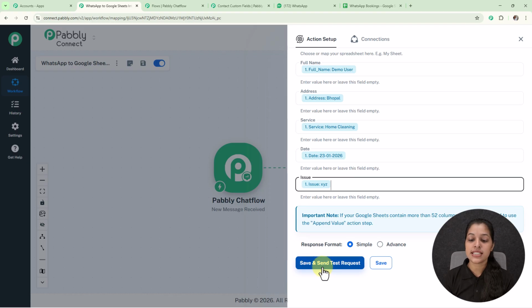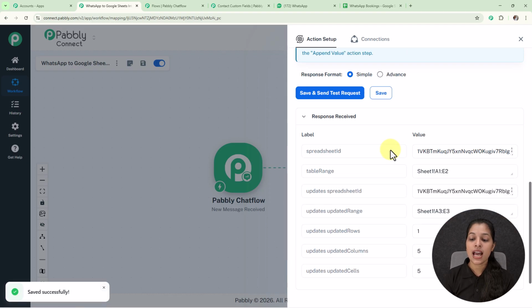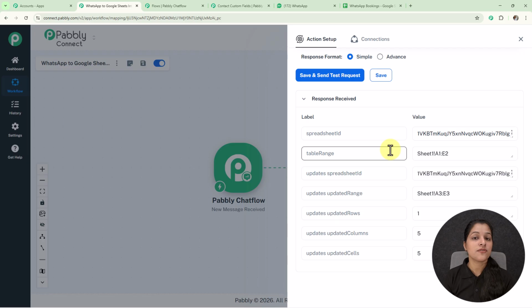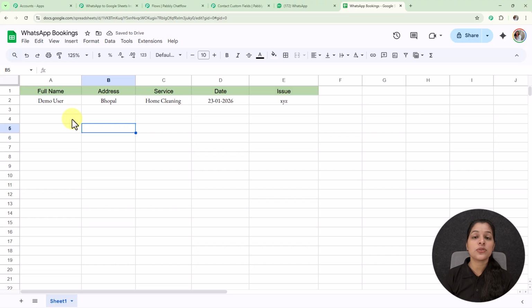Now let's click over the save and send test request button, and here we are receiving a positive response, which means our data might be sent to the Google Sheet. So now let's move on towards my Google Sheet to check whether we are receiving the test data or not. So here you can see this is the Google Sheet where I'm saving the data, and here I'm successfully receiving my test data, that is full name, demo user, address, Bhopal, service, home cleaning, date and the issue which I have recently sent using my API request.